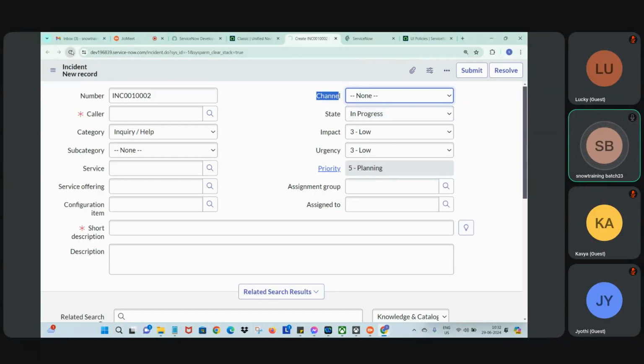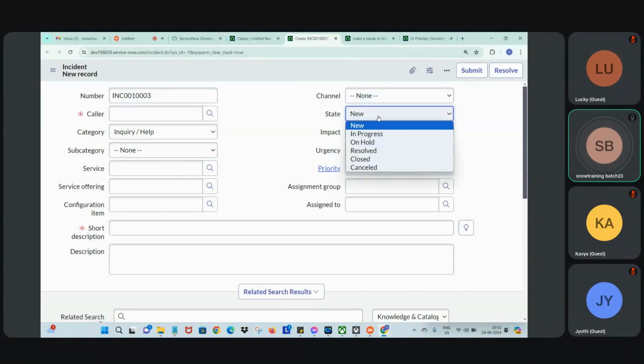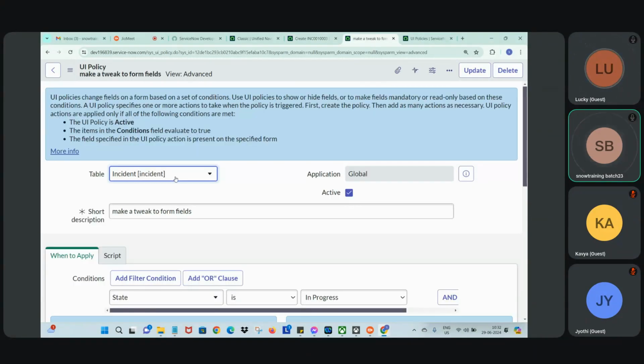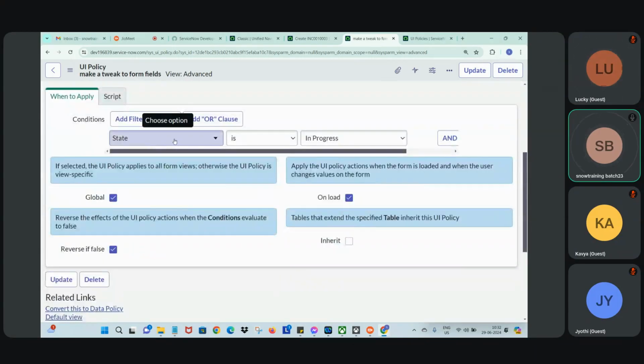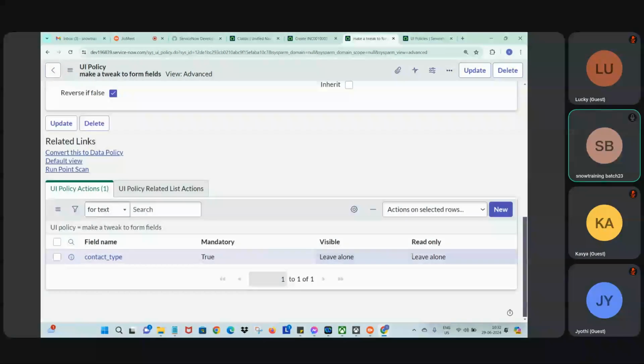go here, refresh. Now see, now the state is new, right? That's the reason why this channel field is not mandatory. When I make this as in progress, see, this channel is mandatory. That means what is happening behind the scenes? This UI policy is running. You have given a condition when the state is in progress, and then you are performing the action.